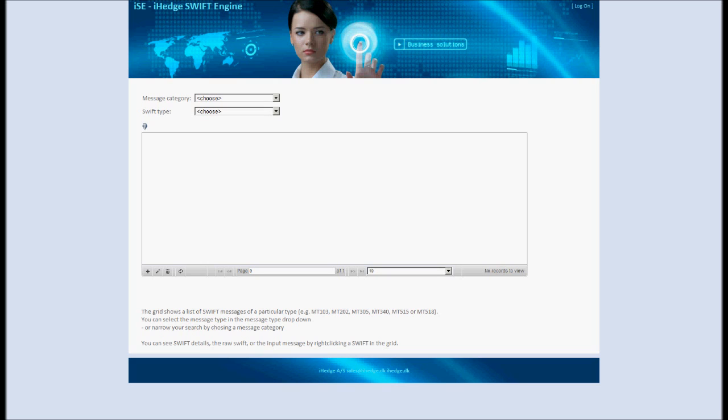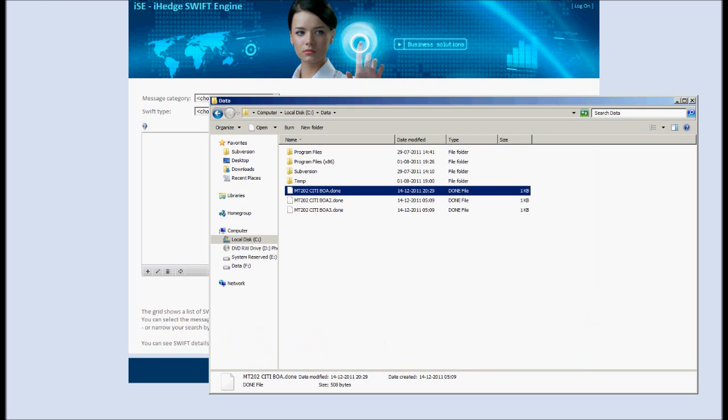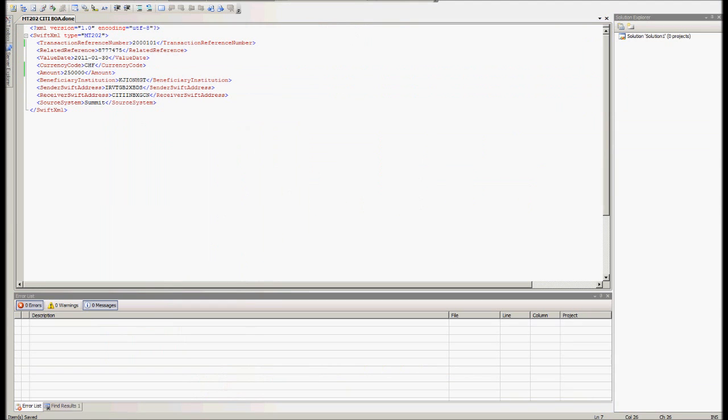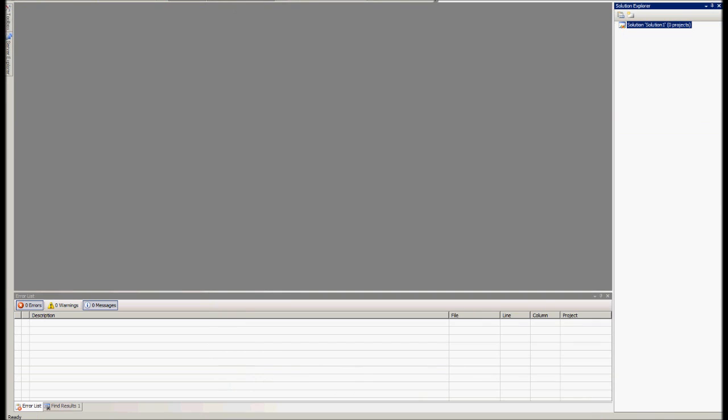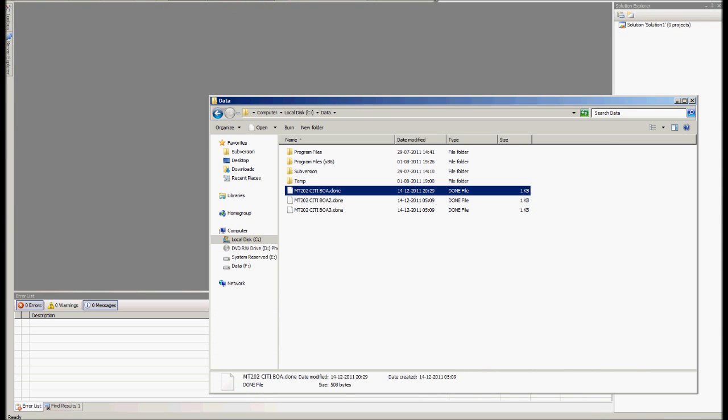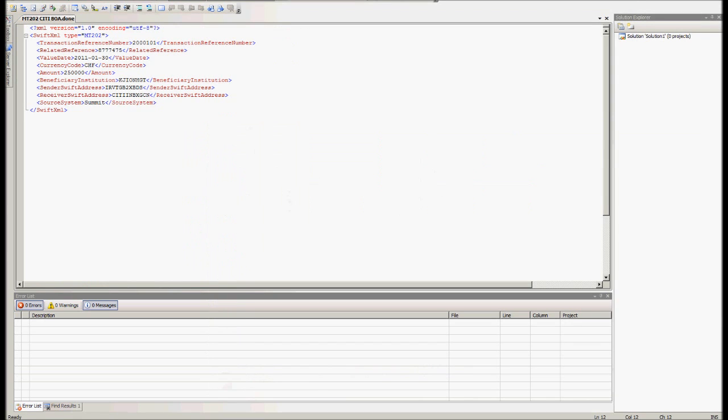So the first thing we want to do is just actually open up the message that we want to send to the system. So this MT202 is a predefined XML, which can be handled by the system. This is kind of a standard format, and the data is for demo purposes only.